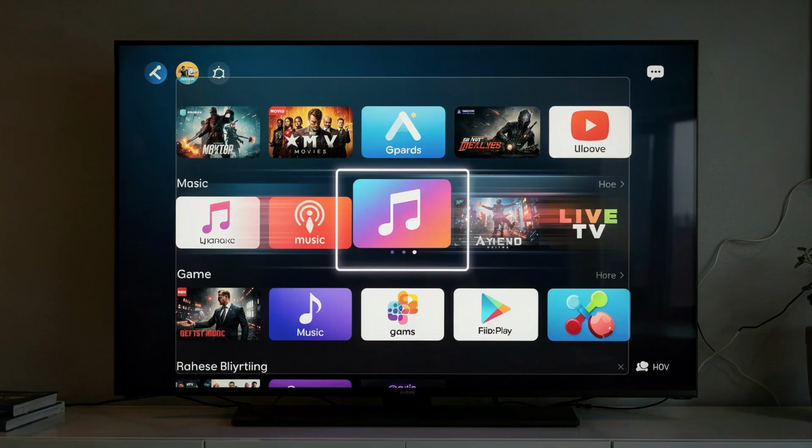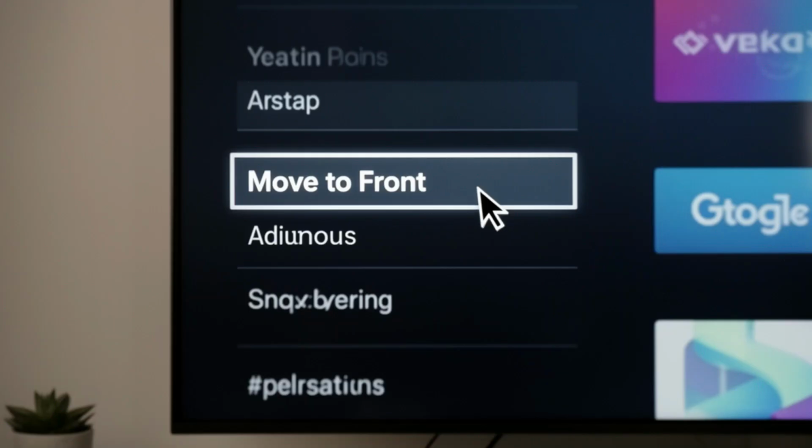To make these apps easy to access, go to your apps list and hover over each new app. Hold down the center button on your remote and select Move to Front. Now they will appear right on your home screen every time you turn on your TV.